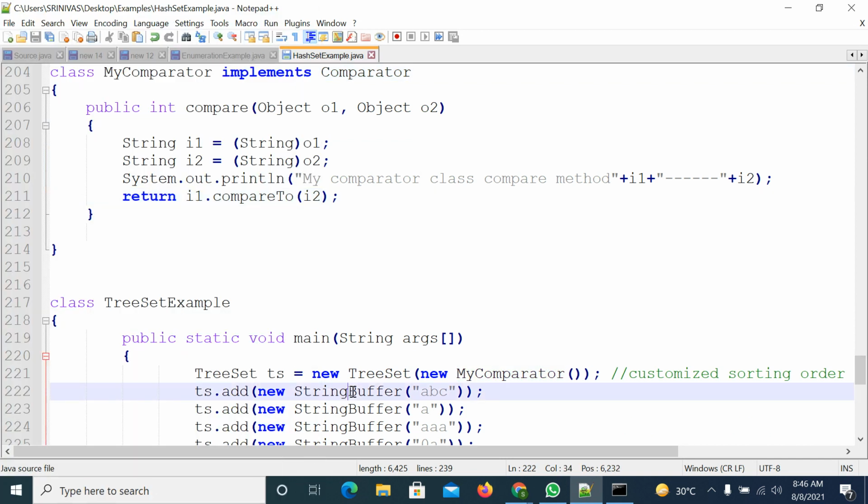So in the previous example, when you tried with a StringBuffer, whenever you executed it, you got a runtime error, that is ClassCastException, saying that StringBuffer is not a Comparable type. So even if the StringBuffer is not Comparable, if you want to sort the StringBuffer elements, then you can use a customized sorting order, that is by using the Comparator interface.